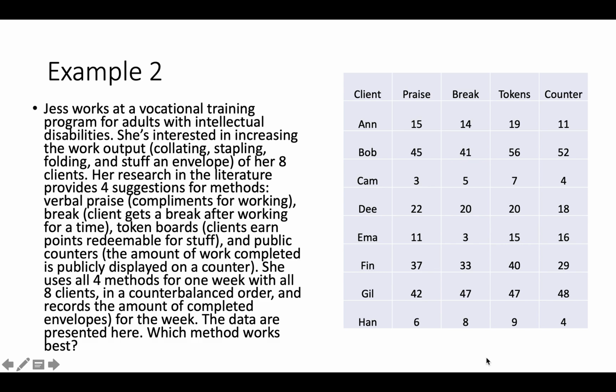Now, what she does is she uses all 4 methods for 1 week each with all 8 clients in a counterbalanced order and records the amount of completed envelopes for the week. So the data are presented here. So which method works best?